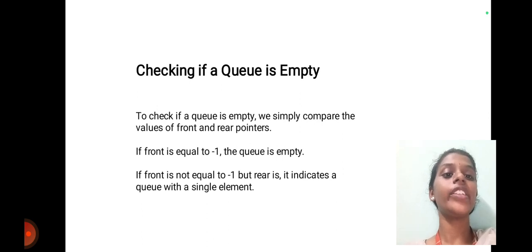Checking if a queue is empty. To check if a queue is empty, we simply compare the values of front and rear pointers. If front is equal to -1, the queue is empty. If front is not equal to -1 but rear is, it indicates the queue with a single element.